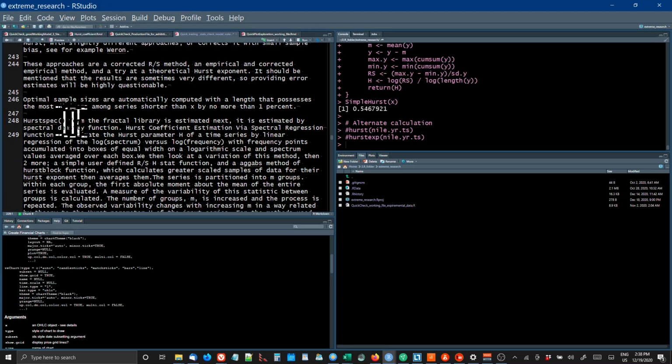Now, the Hurst spec from the Fractal library is more along the lines of Benoit Mandelbrot's research, of course, which it's based on, and it estimates it by a linear spectral regression function. It's estimated by a spectral density function. The Hurst coefficient is estimated by a spectral regression function to estimate the Hurst parameter H of a time series by linear regression of the log spectrum versus log frequency, with frequency points accumulated into boxes of equal width on a logarithmic scale and spectrum values averaged over each box.